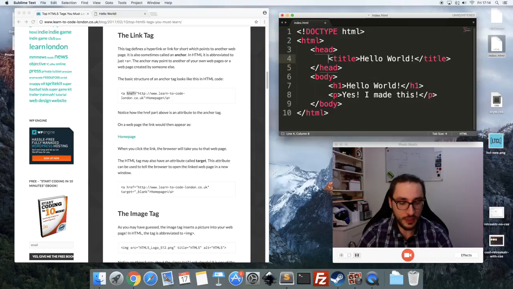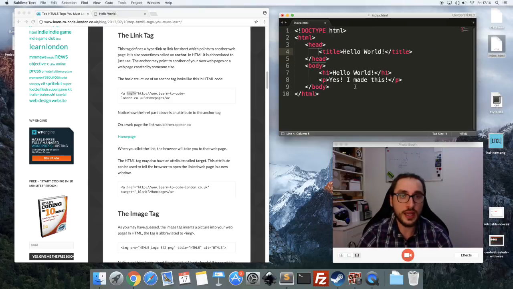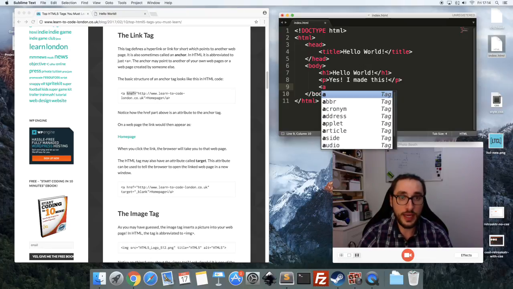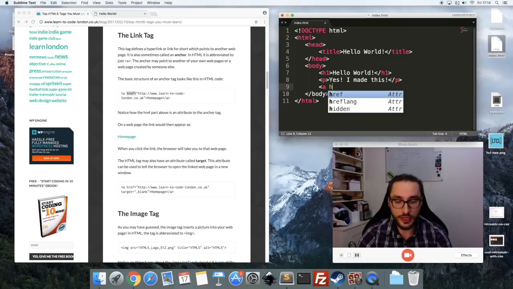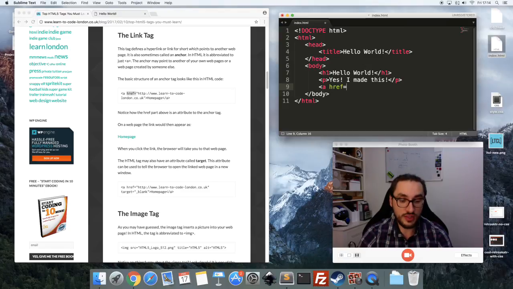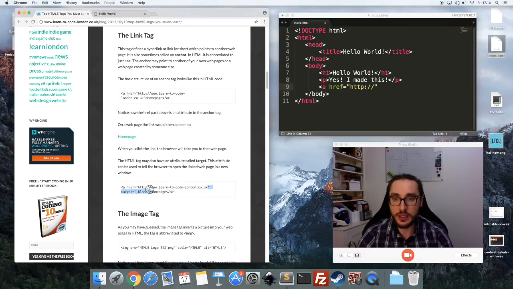So let's go back to my editor and create an anchor tag. This is how you would go about that. You'd start a, and again, I'm using Sublime and it's doing auto completion for me, which is great. So href, hyperlink reference. Open my quotes, and then I'm going to link to my website here. So I'll just copy and paste that, saving on typing it in.